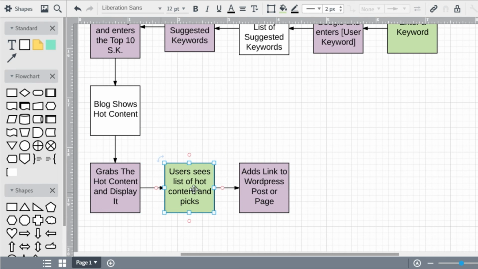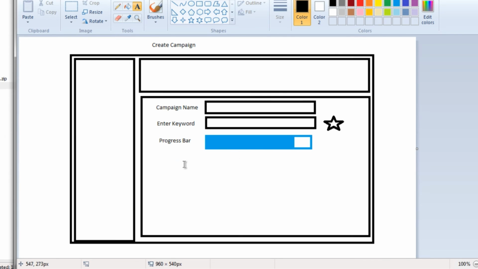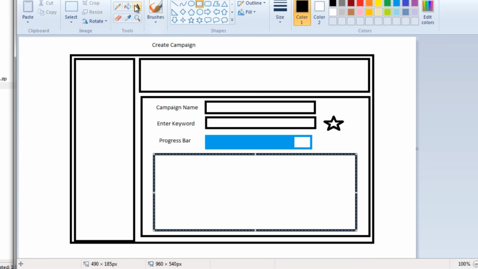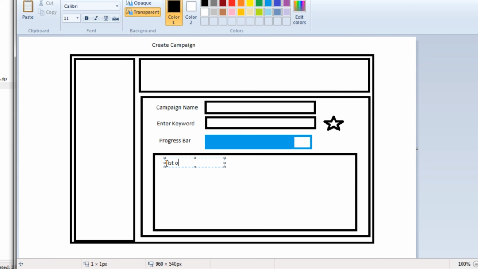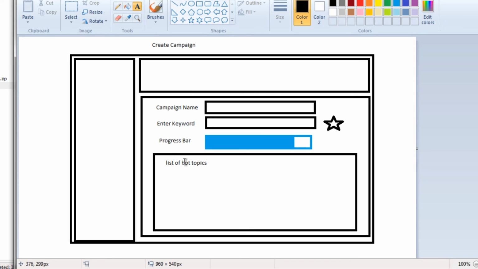So next, the user sees a list of hot topics and picks. So maybe after that, we could say, here's the list right here. So maybe they see a large list, and they can select which ones they want. So maybe there's like a radio or checkbox or something where they can select the hot topic that they want. They select it.